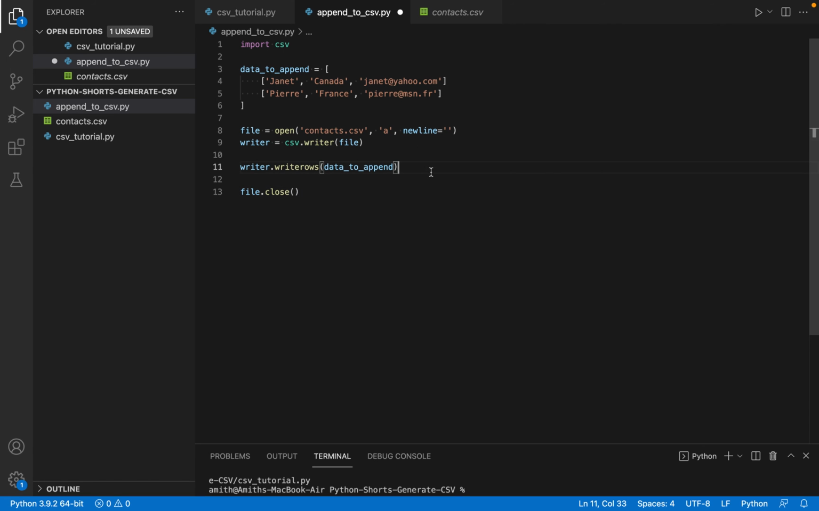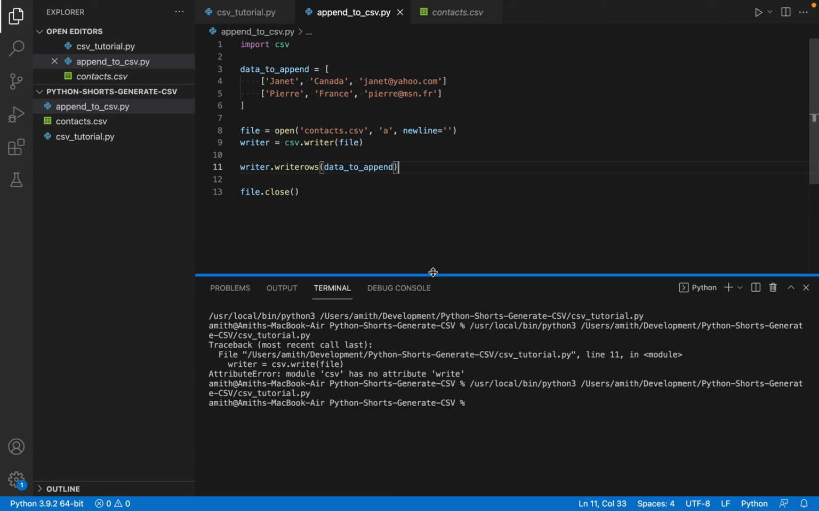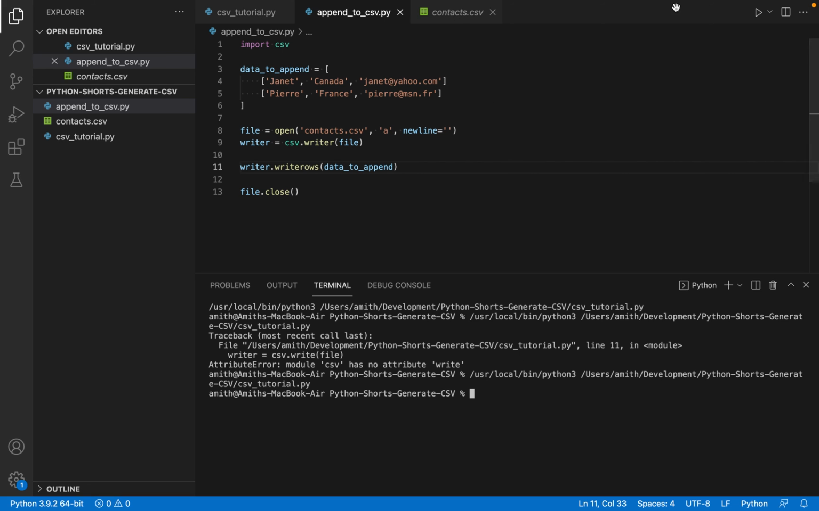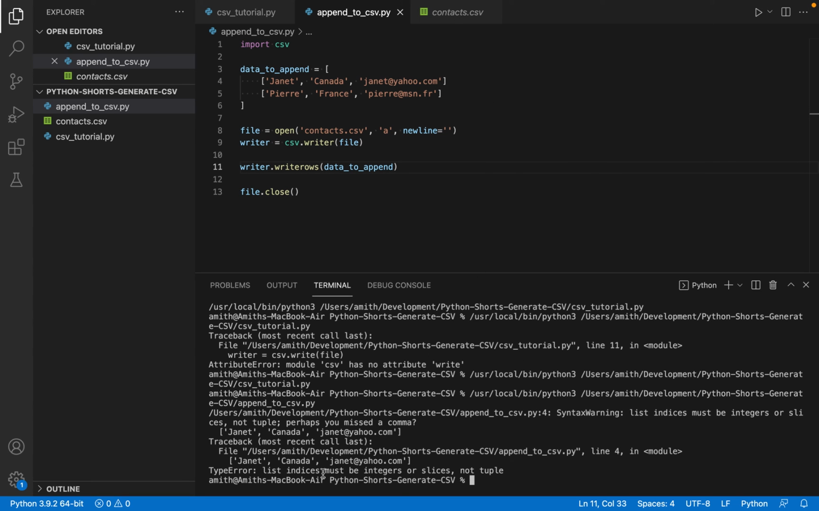Let's go ahead and run that and see if we run into any errors. It's part of doing any of this. So we'll just hit the play button. Let's see, list indices. It's got to be something wrong with the file right here. List indices must be integers or slices, not tuples. So it's specifically in this line. Pierre, Janet, Canada. Okay, I forgot a comma right here for our 2D array.